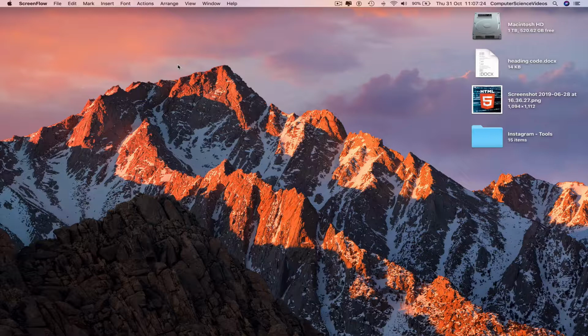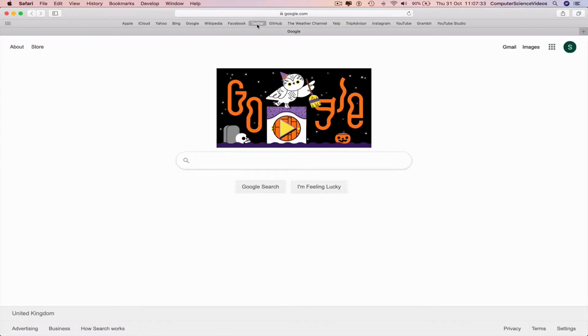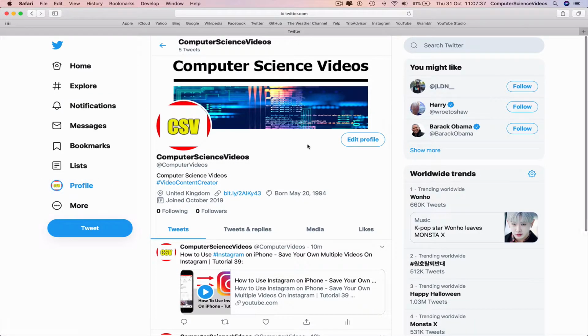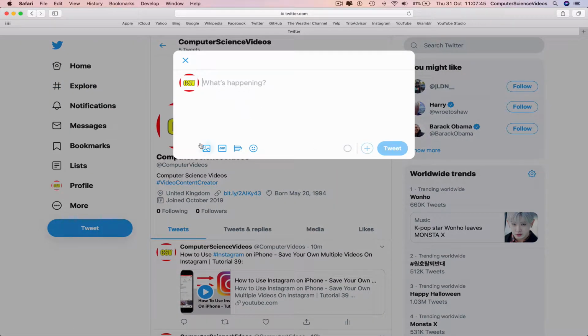So in this tutorial, you need to have access to a Mac computer and a Twitter account. We can now go all the way down to the dock, go to Safari, go to Twitter, make sure you're signed into the account, go to your profile, and then to make a tweet of two photos, go to Tweet, which is on the left-hand side navigation bar, and then go to either photo, GIF, poll, or emoji.